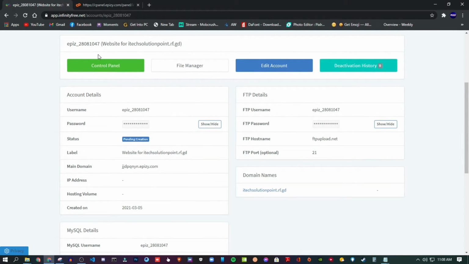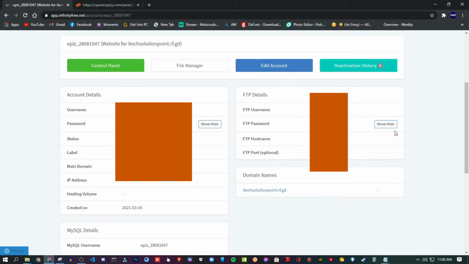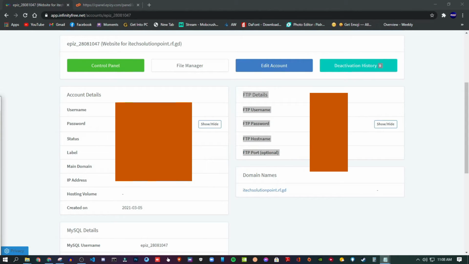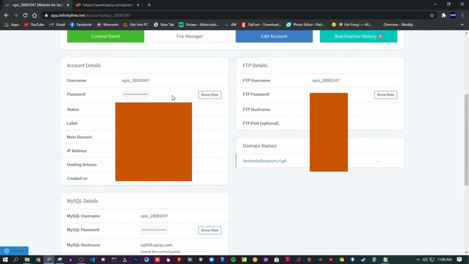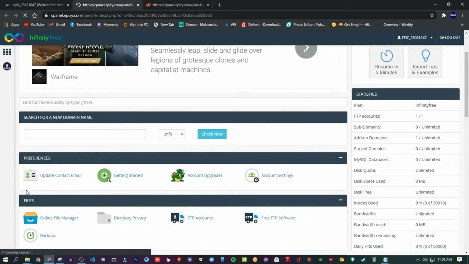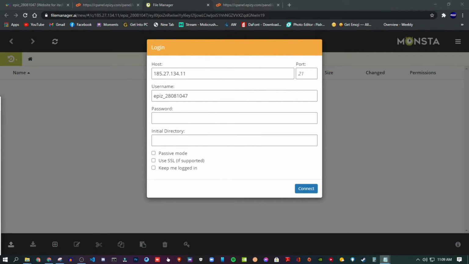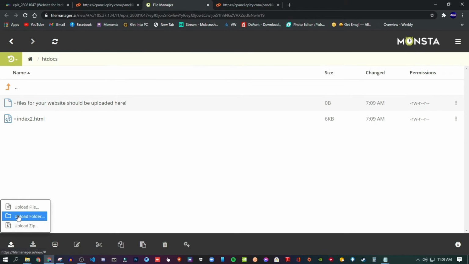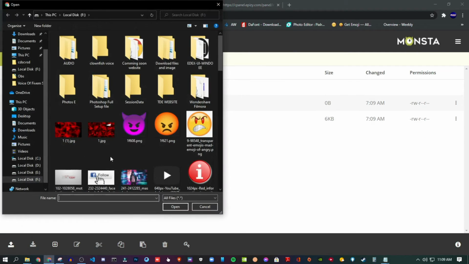Copy the FTP details to your notepad. Here is your FTP ID and password. Click Upload File.